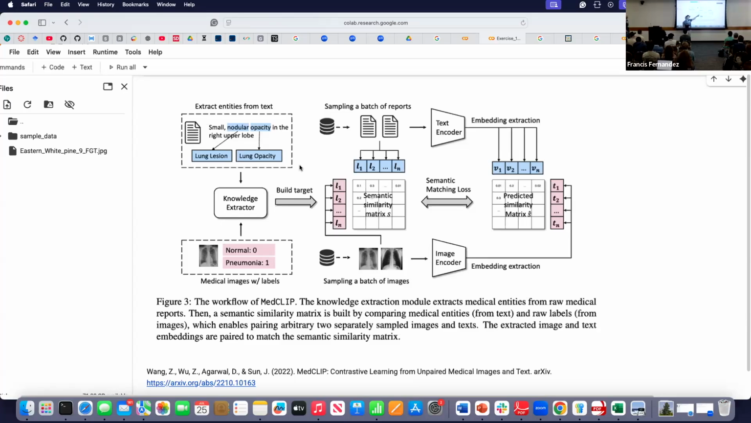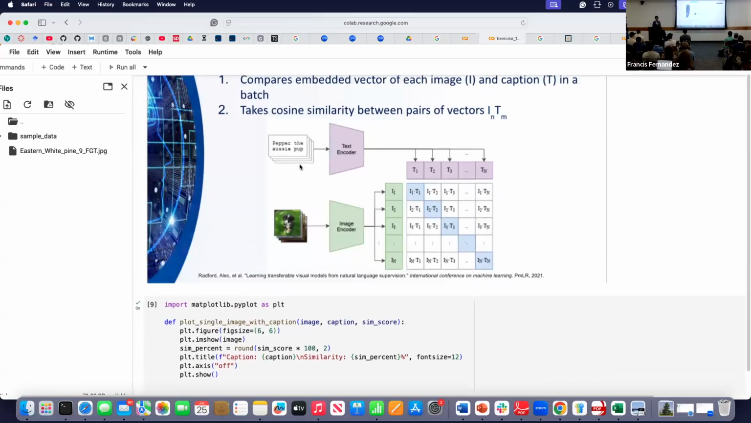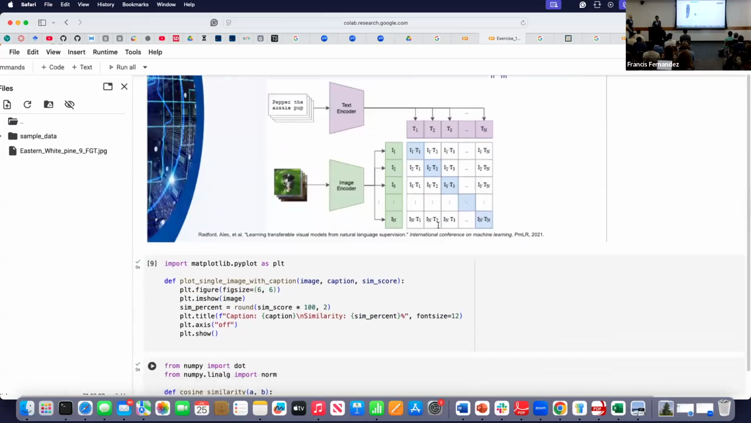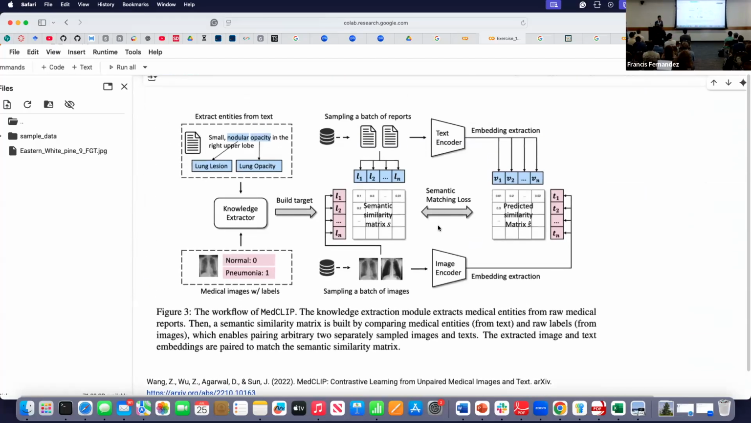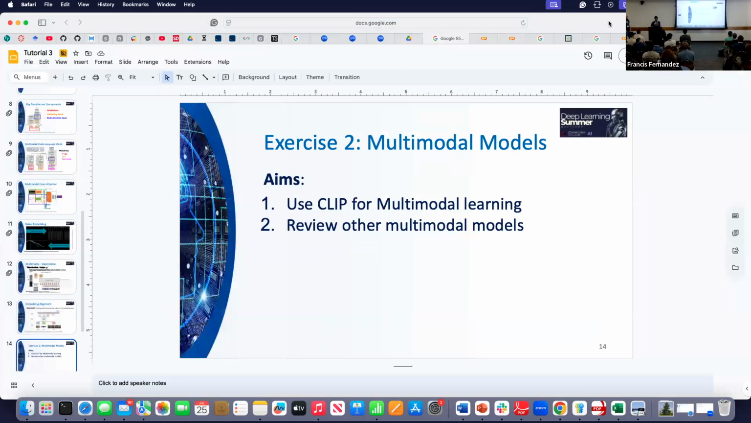If this looks familiar, it's the same cosine similarity matrix that we had all the way up here. It's using the same mathematical properties as CLIP, but in the medical context, which is really cool. That's the power of CLIP: being able to project into the same shared embedding space, vector space, you're able to use it in very unique ways. Let's go back to the presentation.